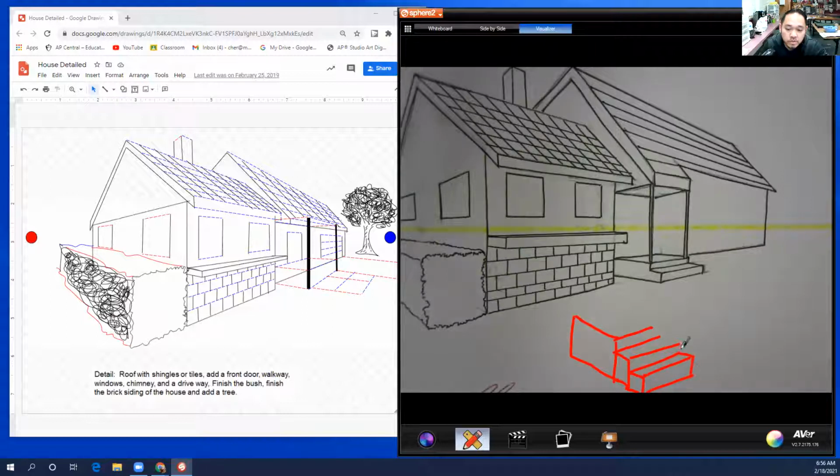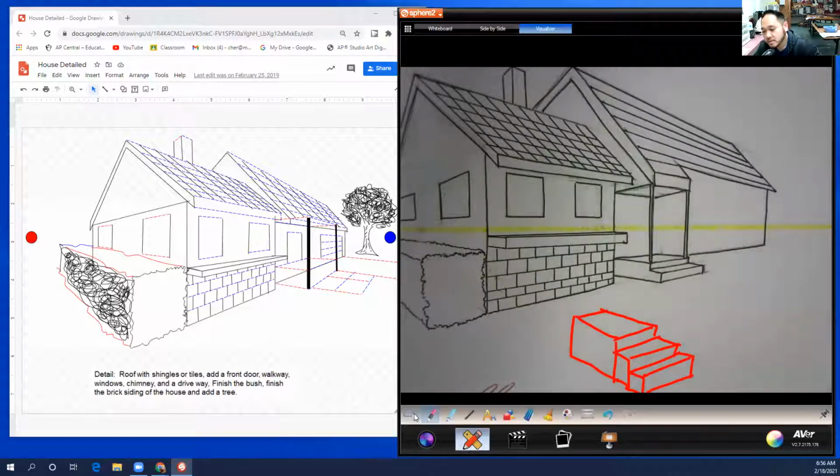So little cube, medium-sized cube, and then the largest cube. All right, so steps, again, are just cubes. We are manipulating the lines and the cubes. Don't overthink it. Don't get confused.